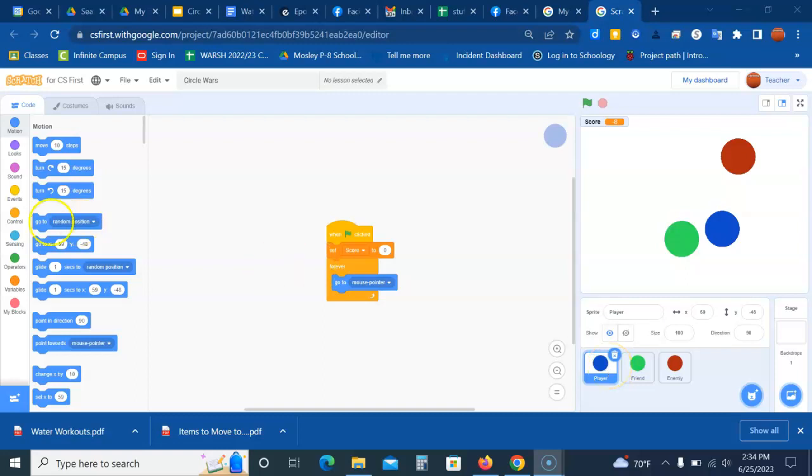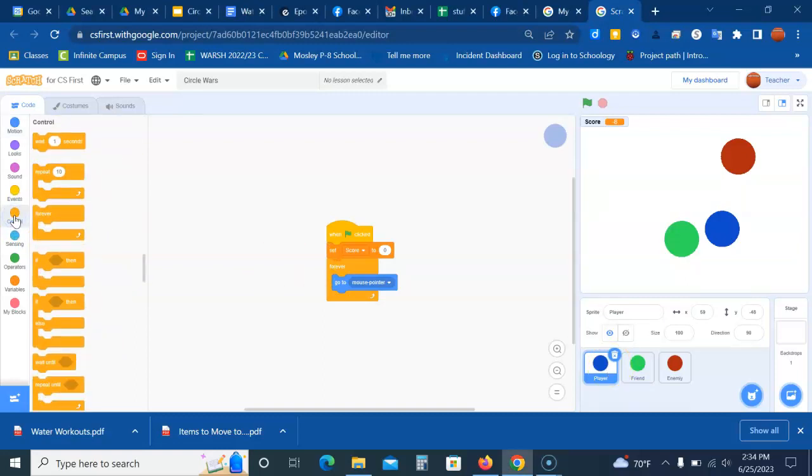What we're going to find is underneath controls, we need an if-then block. So I'm going to go grab an if-then. And what we're going to do is check your score. The player checks the score. If the score is greater than 20, you win, and a thought bubble will appear saying victory. If your score is minus 20 or less, you will be defeated.